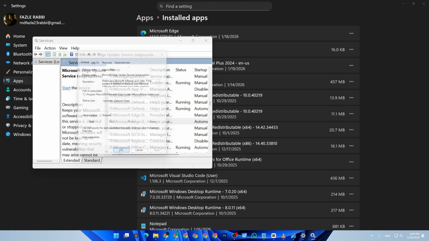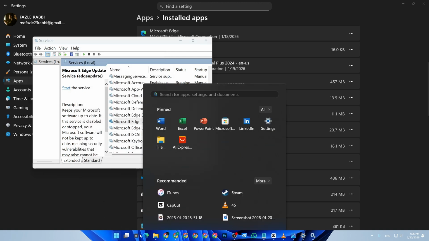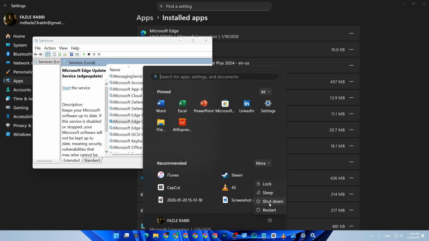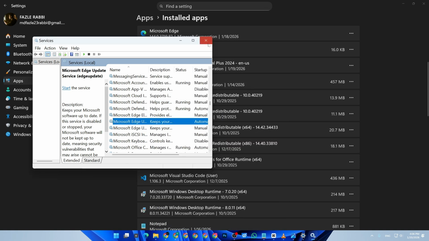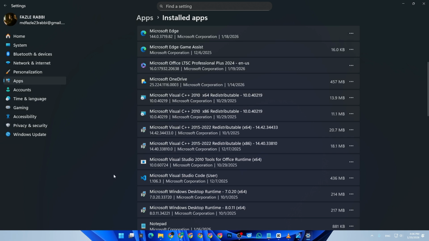Next, restart your computer to apply the changes. After restarting, open Task Manager and check if Microsoft Edge WebView is still running in the background. And that's how you disable Microsoft Edge WebView on Windows.